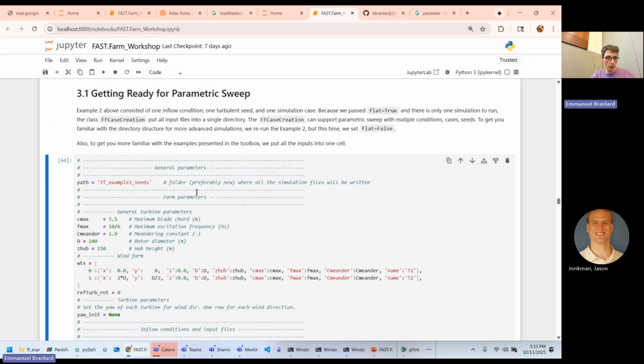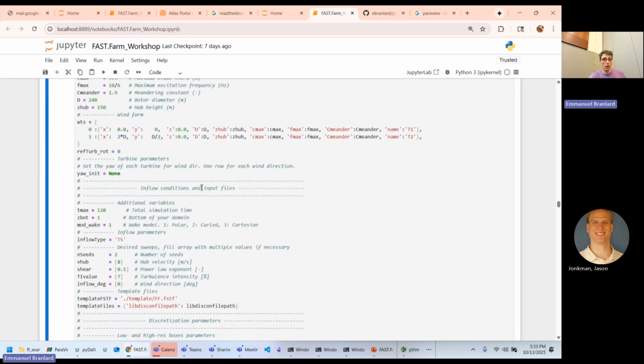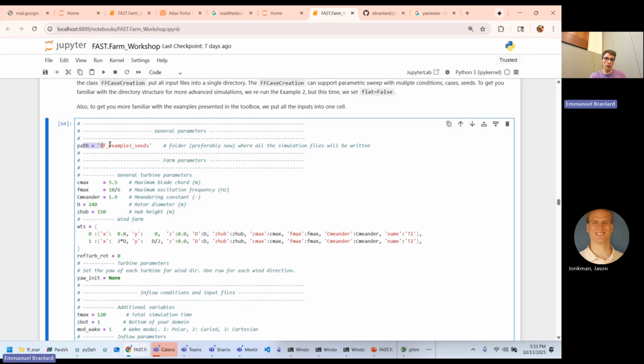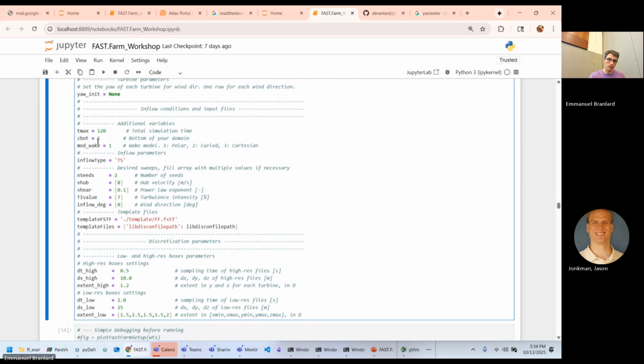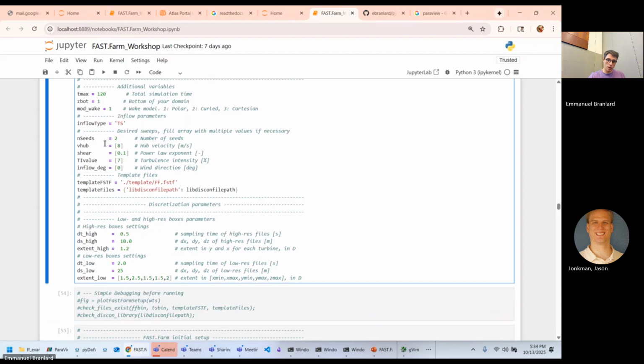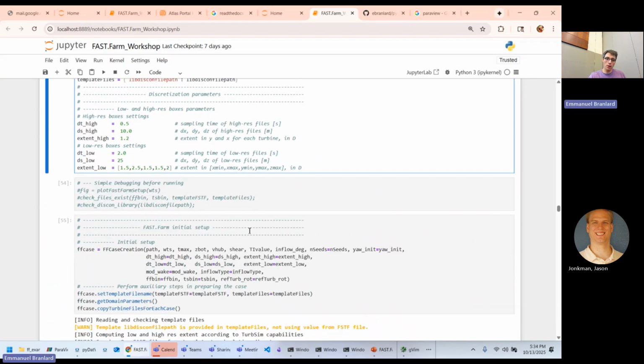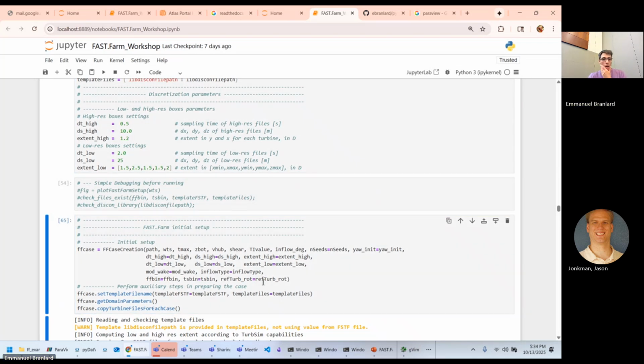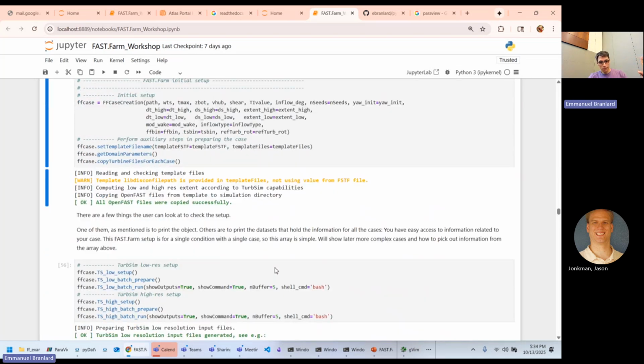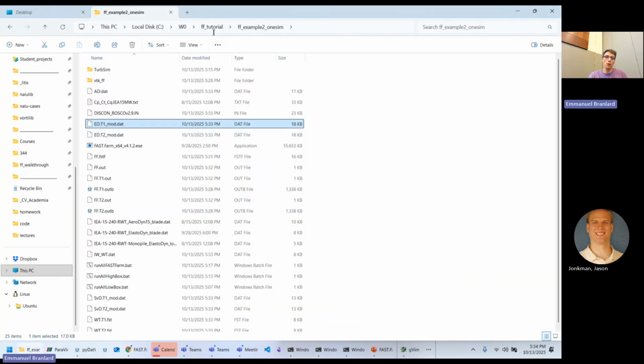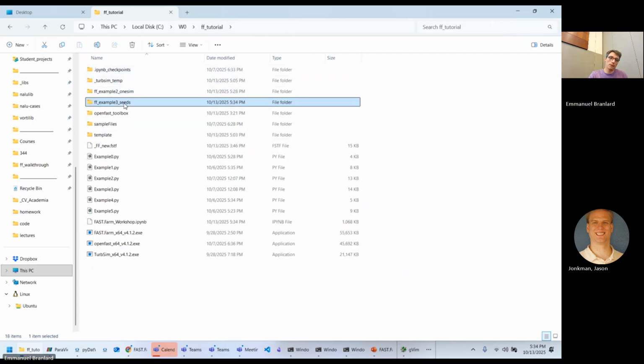Try running the first cell. The first cell is huge. It has basically the path to where the files are going to be created. It has our turbines again. The only difference in this case is I didn't put flat equals true. So this is exactly the same as example 2, but it's using the whole folder structure that the class likes to use. If you run example 3, you have the FAST.Farm example 3 _ seeds folder that shows up.